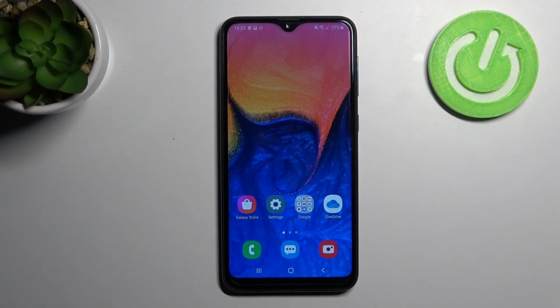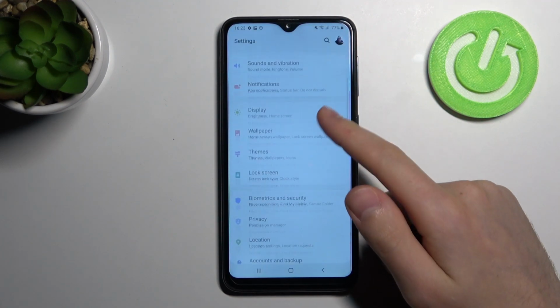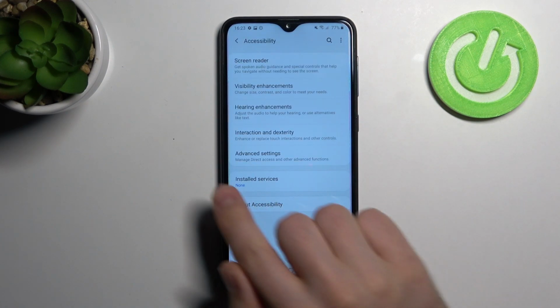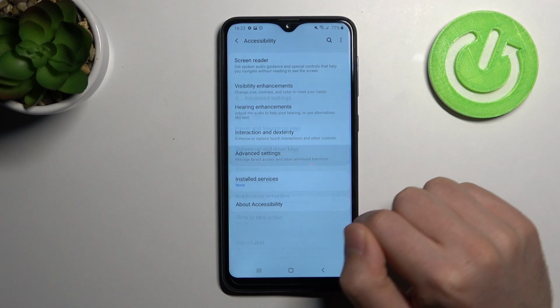Welcome! Today I'm showing you how to customize Quick Launch on a Samsung Galaxy A10. First of all, go into Settings and find the Accessibility option, this one. Go into it, and here we've got Advanced Settings.